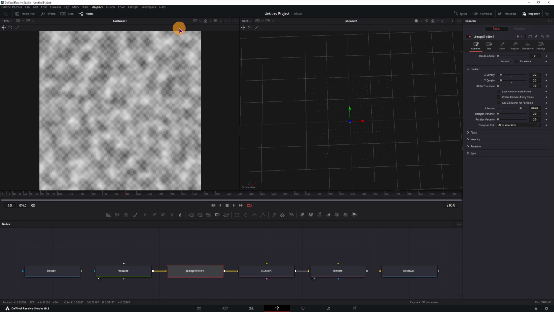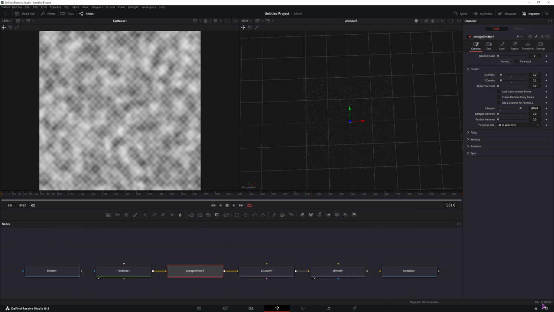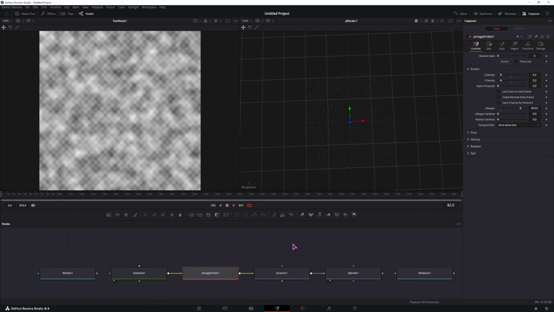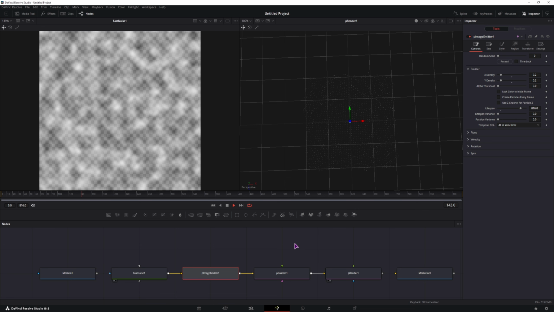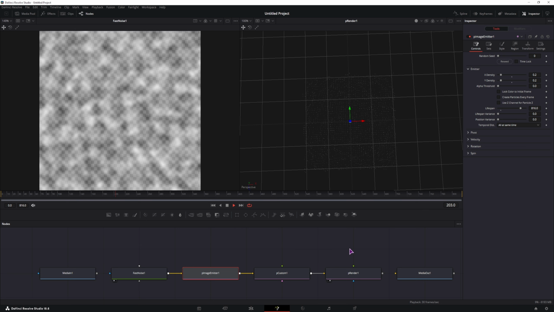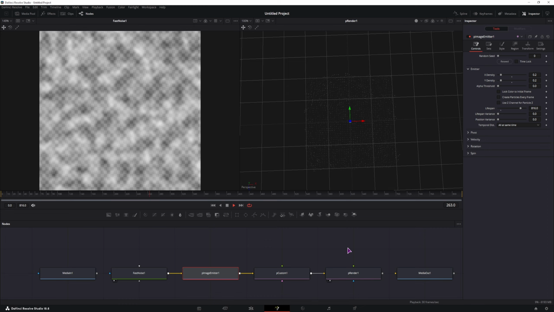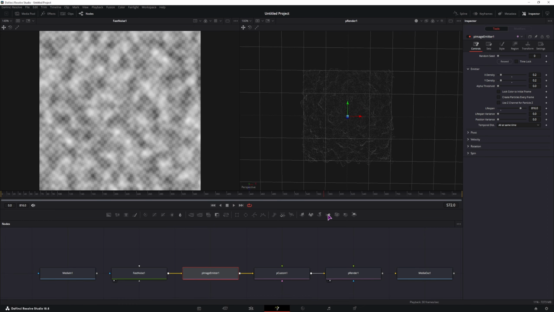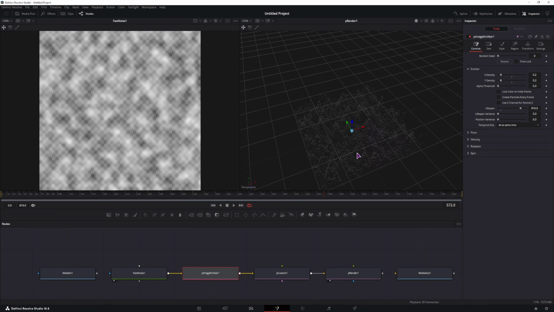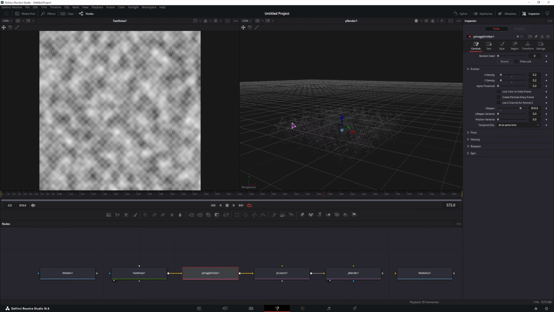So let's see, is half good enough? I think half is good enough. And the memory is now basically the same. And the playback will also be a lot smoother. So I suggest you do this if your system can't handle it. So we have this. It looks decent from the top, not so much from the sides.